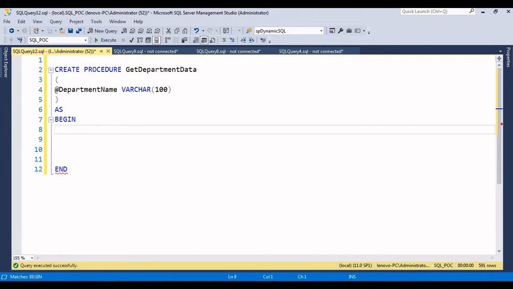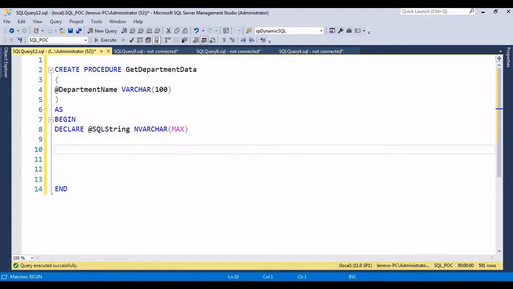Declare SQL string varchar max. Okay, so after declaring the variable, I want to fetch the data from the employee table as well as the employee history table, and finally insert into a temporary table. From the temporary table, we'll try to join the department table. We'll see that.